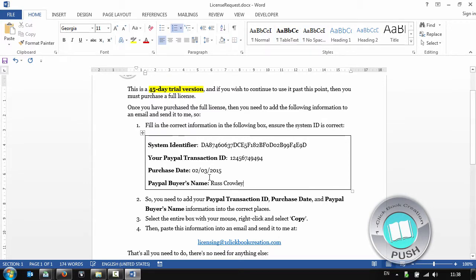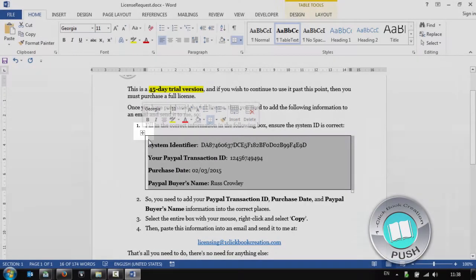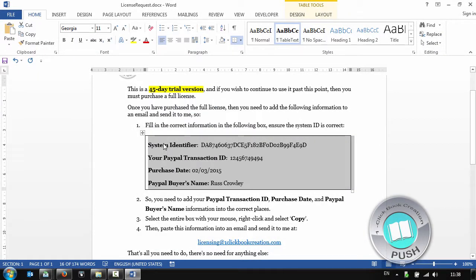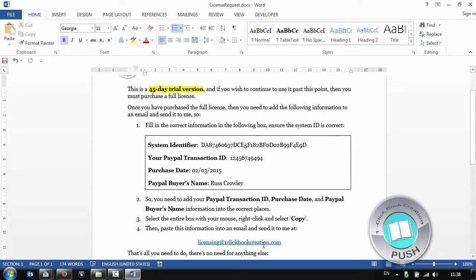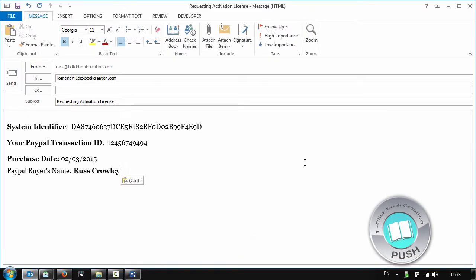And then I can either copy this box, or I can just mouse over, select the grab handle, and then do Control-C to copy. And then once I've done that, if you're using Outlook, Control-click, and then paste, and then click Send, and that's what you have to do.